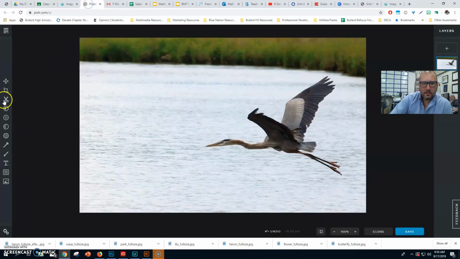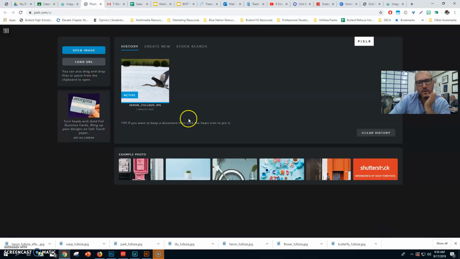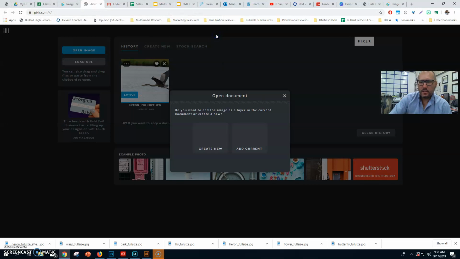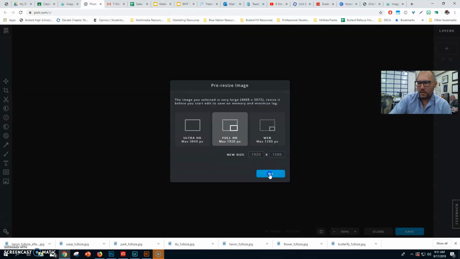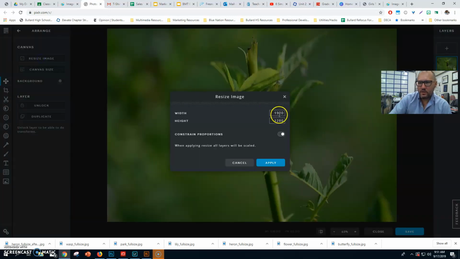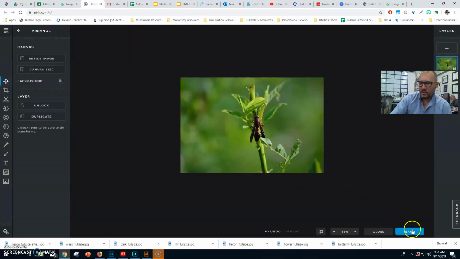So going back, let's open up another picture to show you resizing. So open image, let's resize this one because it's too big for an email, let's say, because it's an HD quality. So I'm going to click on this arrange. I'm going to resize the image. I need it to be half as big, so roughly half of 1900 is 950-ish, and then since this constrained proportions thing is toggled, it will give me this number automatically. Otherwise, if I untoggled it, I can put any number in there that I want. So I can apply. Now it's a smaller image. I can save that, put it into my folder, and so forth.